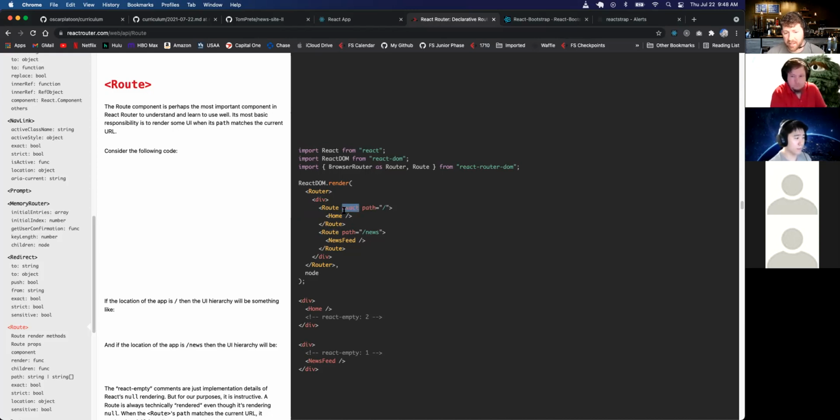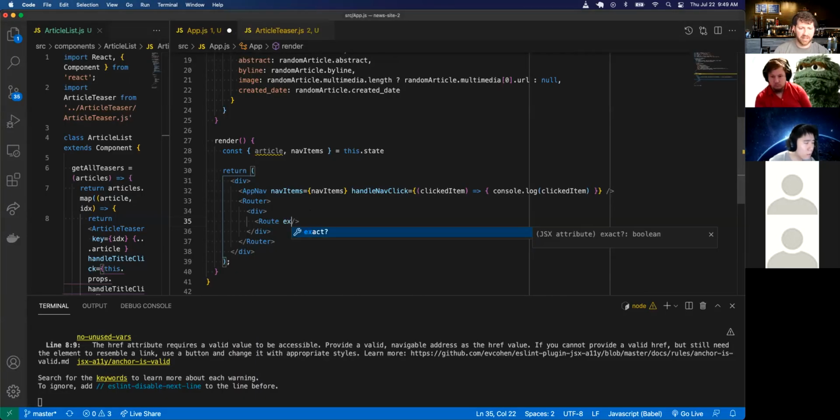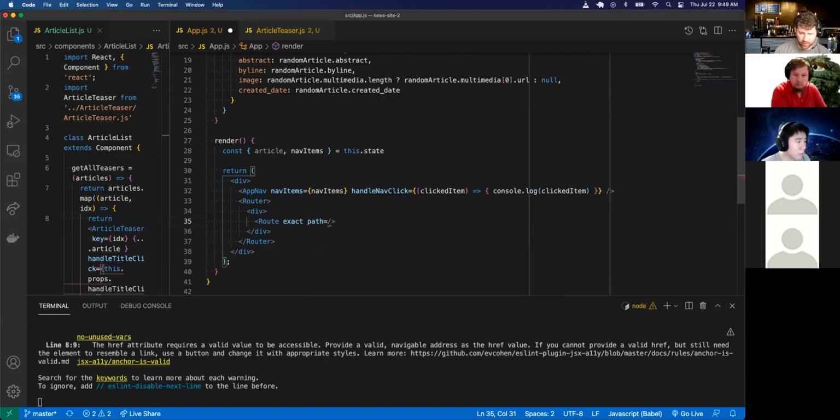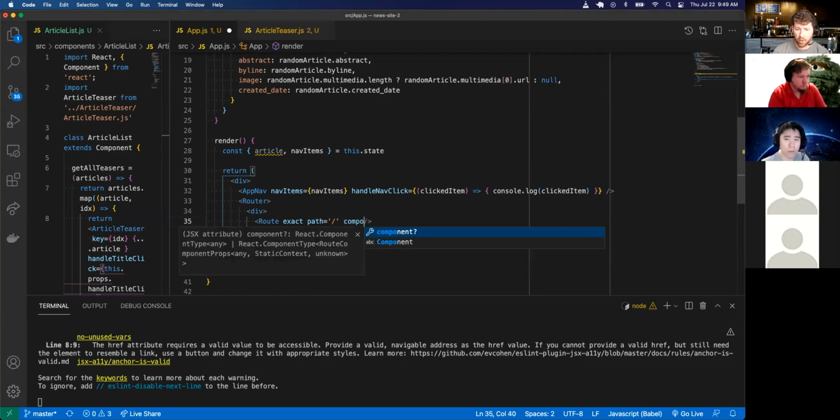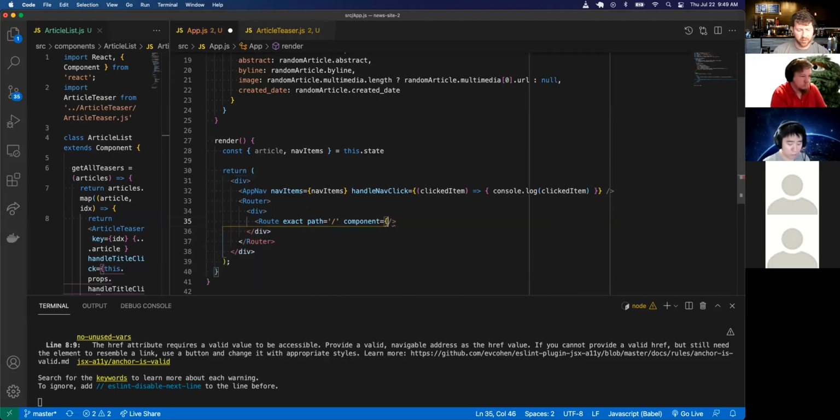This one doesn't have the exact keyword on it. That means if they go to /news/anything, it will always go to the news feed. So when in doubt, always use exact path. I'm going to refactor this a little bit. If we go to the exact path of just /, the Route component can take in another property called component. With that component prop, we can pass in which component we want to actually render here.